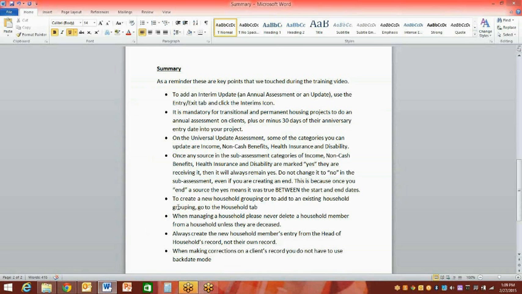To create a new household grouping or to add to an existing household grouping, go to the Households tab. When managing a household, please never delete a household member from a household unless they are deceased. Always create the new household member entry from the Head of Household record, not their own record. When making corrections on a client's record, you do not have to use backdate mode.